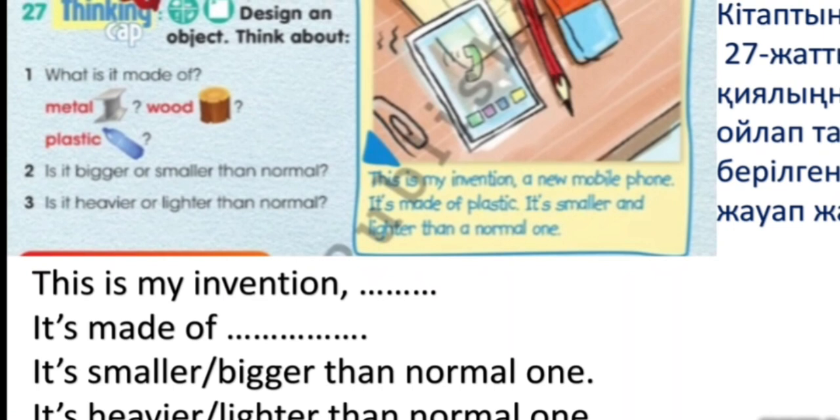It's made of. Metal, wood, plastic. It's smaller or bigger than a normal one.